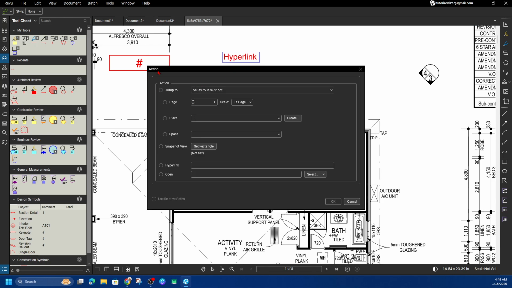Now it's going to say action. Now we've got a few different actions we can use. So we can jump to a document page, we can go to a place, a space, a snapshot view, a hyperlink. So we can go ahead and put in a hyperlink there. And the last one here, we can open up a file or folder inside of our computer or project.